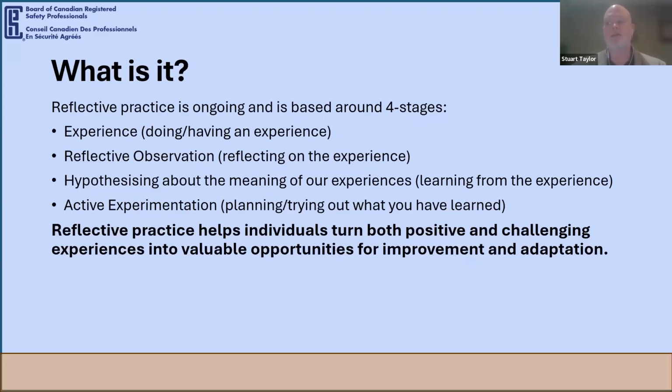It is an ongoing cycle built around 4 stages. First, experience. You have an experience or event at work or in your professional life. Second, reflective observation. You step back and think about what happened and how you and others responded.